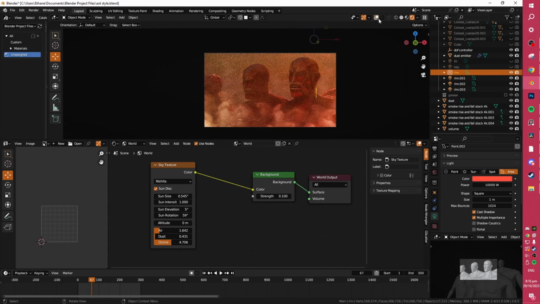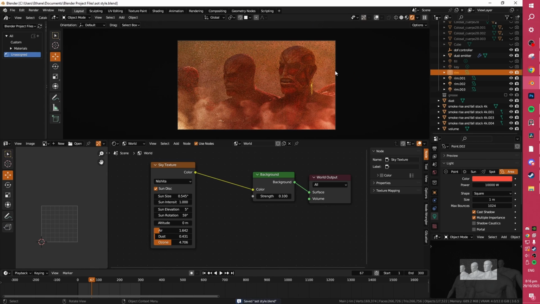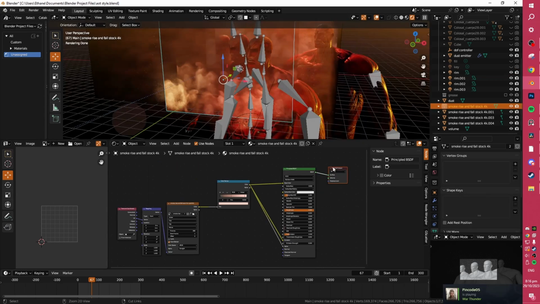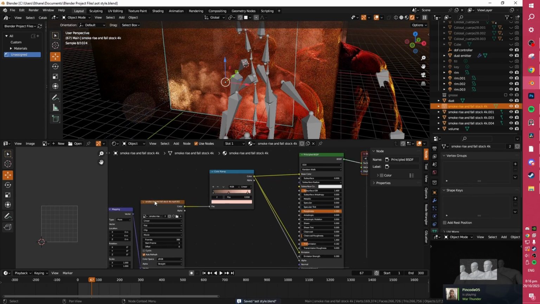And then lastly, but certainly not least, this one is doing the most. It's got 10,000 watts of power, and this is basically just a massive global area light, and it's just giving the entire scene this fiery orange haze effect. The way that you get these smoke assets inside of Blender is fairly simple.